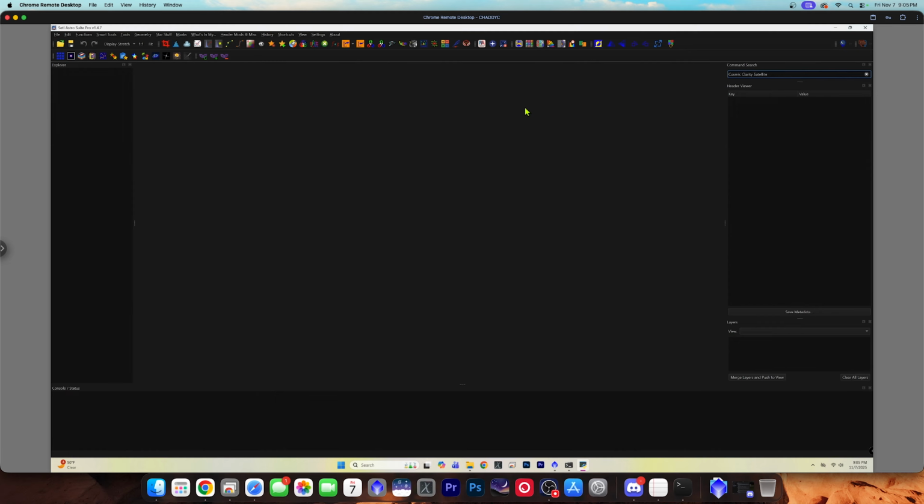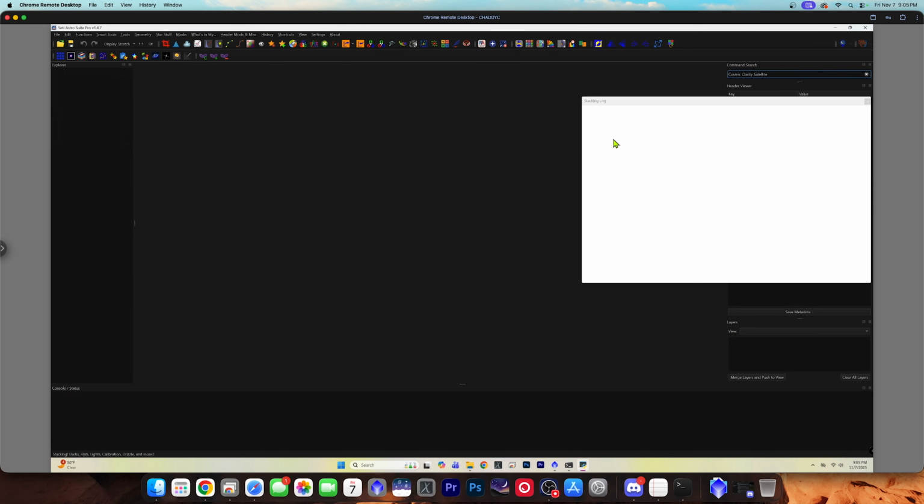Once you get to that point, you're pretty much ready to stack your data. So you can go over here. I've got mine moved to the actual stacking suite. You can also go into the command search and type stacking suite to pull that up. And we'll launch the stacking suite here.